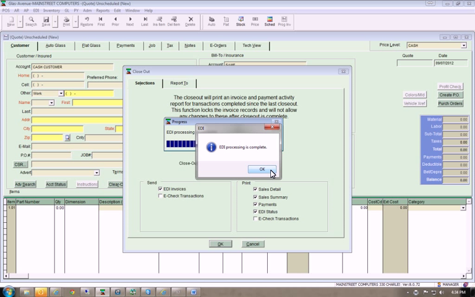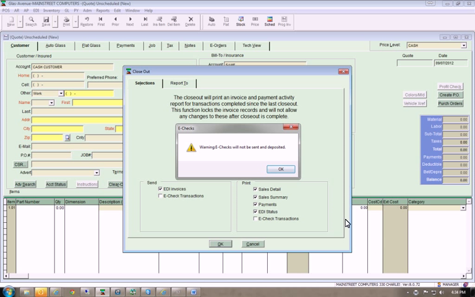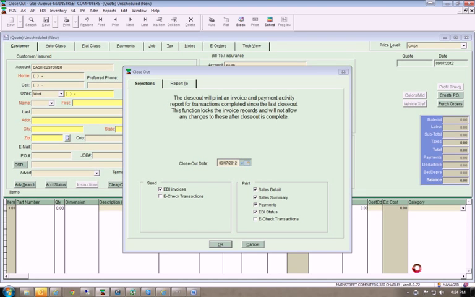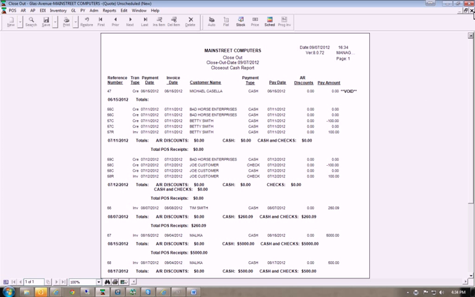And now it's telling me that the processing is complete. And now I will get my actual closeout reports. This is an invoice report that shows all of the invoices that have been closed since the last time I ran a closeout.